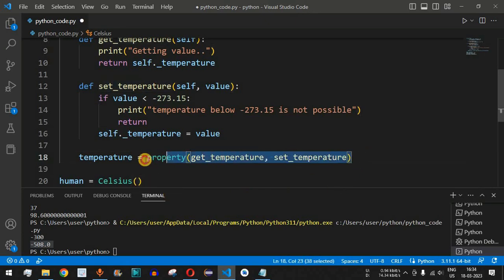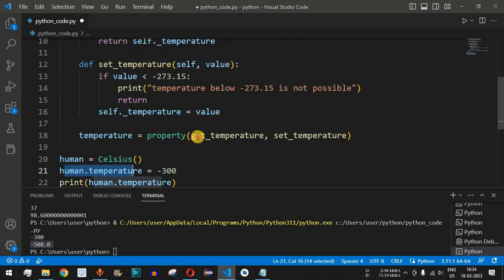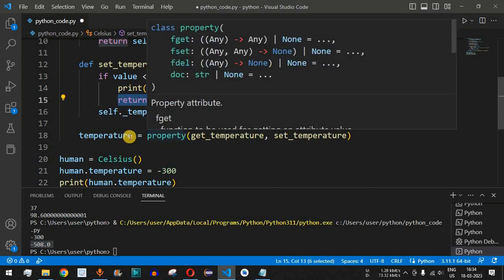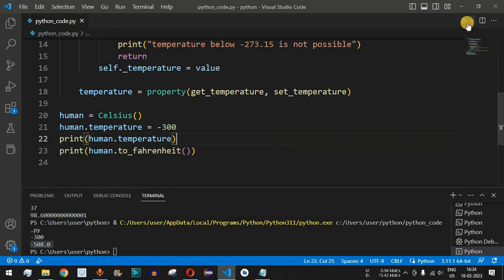So guys, Python will come to know that for this temperature we have to use this getter and this setter in this case. So now what will happen is whenever we call human.temperature, it sees that there is a getter function in this case and it will try to assign this negative 300, in which case the set temperature will be called, and this particular condition that we have just defined will be checked whether it is less than negative 273.15. If yes, then this particular statement will be displayed and the control flow will return back. If this condition is false, then basically the temperature value will be overwritten. So guys, let me just save this file now and try running this code.